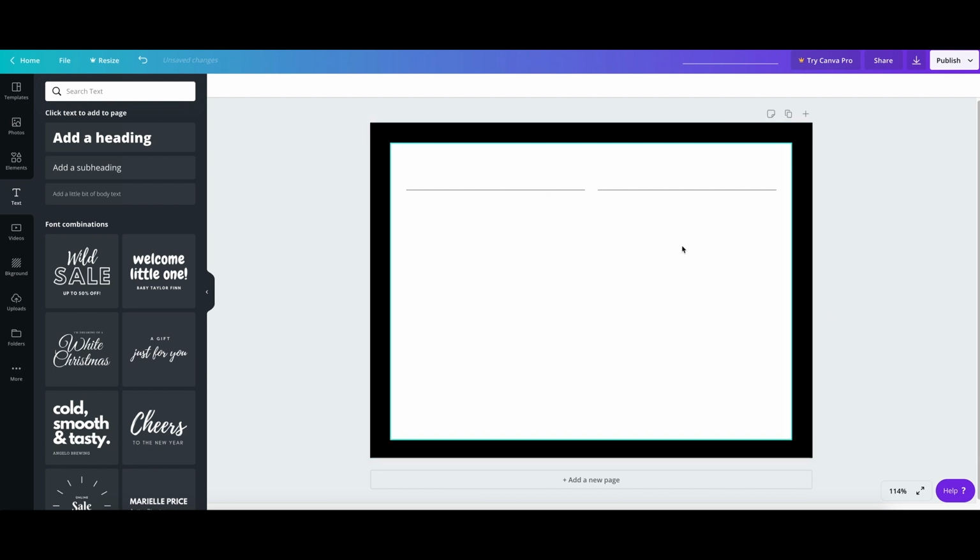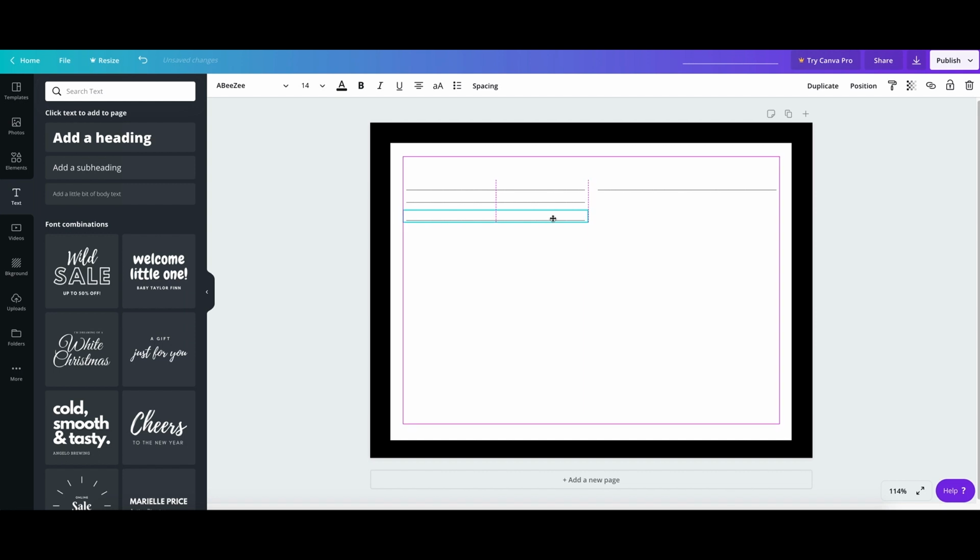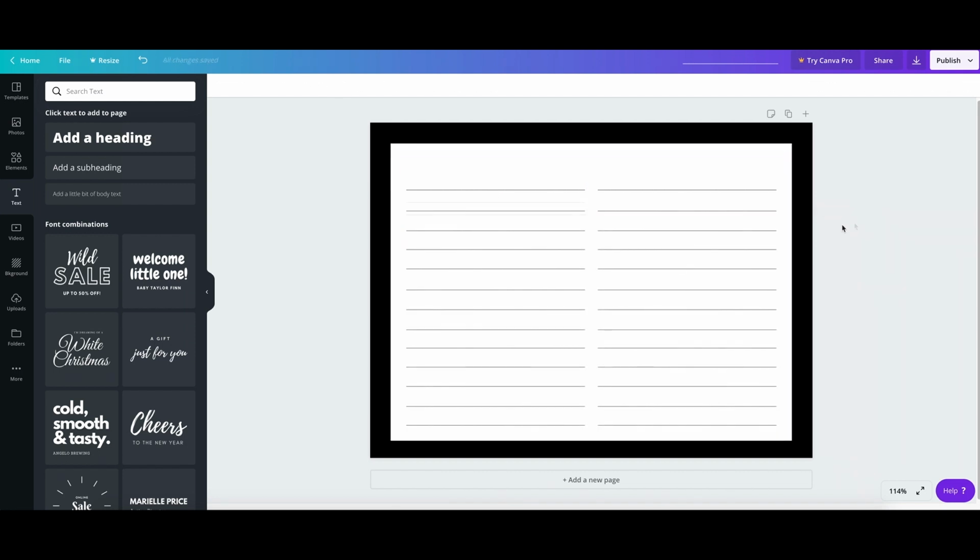From here on out, I'm going to copy and paste this and just lower it like this, and make sure there's enough spacing. All right, I'm going to finish this out right now. All right, I finished up my lines right here with 2 columns.